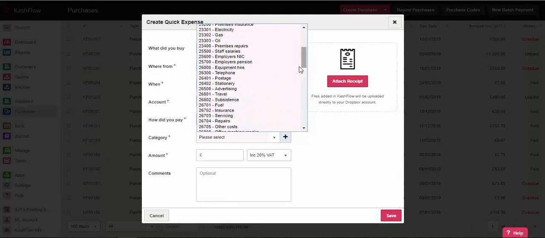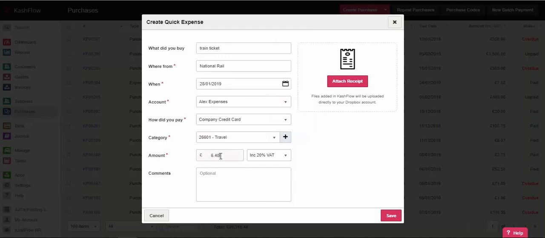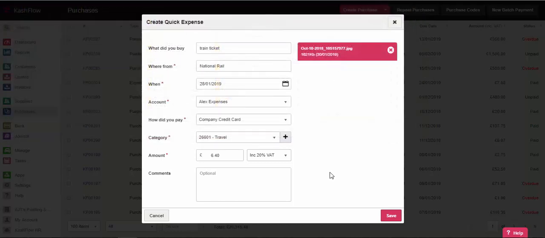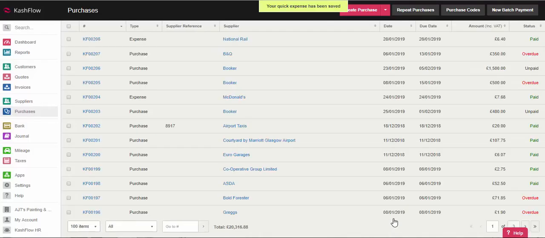So this was a train ticket, so I just need to go to travel, put in the value, and then choose whether or not it's inclusive of VAT. You can also put in any other comments in here. If you have your KashFlow account connected to Dropbox, you also have the option to attach a receipt. So you can just go attach receipt, and then all you need to do is choose a relevant receipt and just hit save.